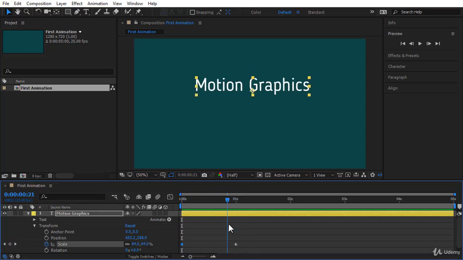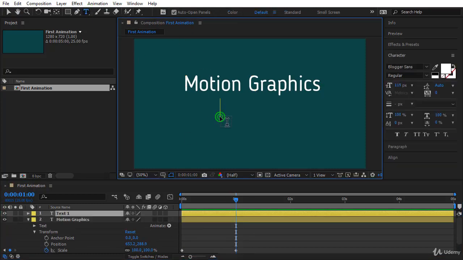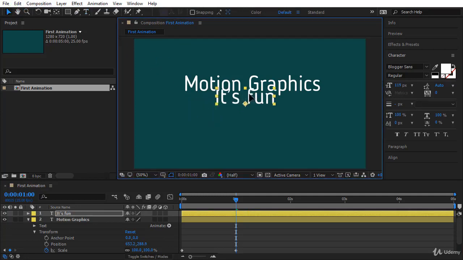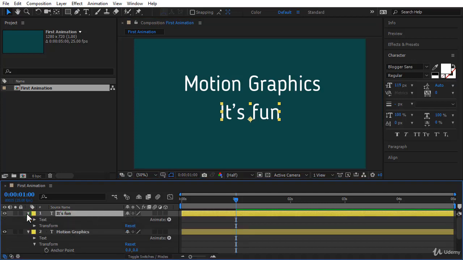Let's create more. You come to the text, click on text, and click in your composition viewer, and you can start writing new text. For example, it's fun. Then you can choose your selection tool, move it around, wherever you want to put it. If you click and drag the layer, you notice now a new layer has been created for you with the text "it's fun." If you twirl down also the arrow, you will find text and transform.